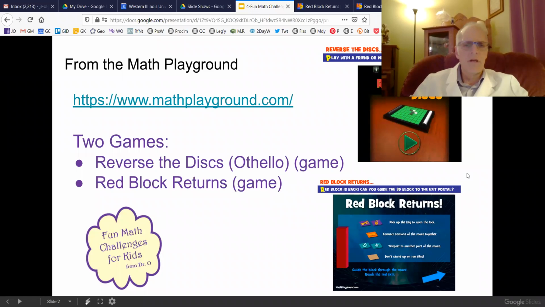The Reverse the Discs game and Red Block Returns are good games to help you improve your thinking and your mathematical reasoning.